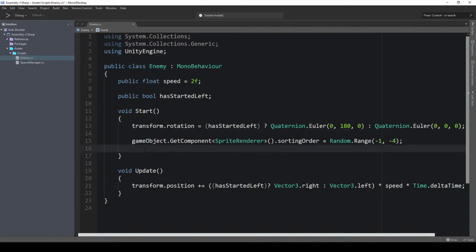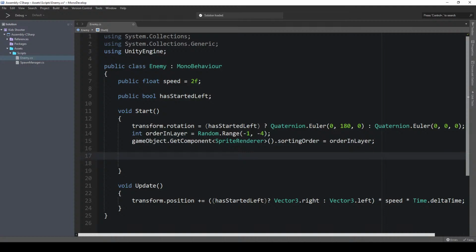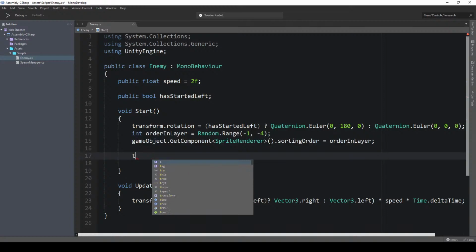So how does it work? Well, first off, we take the result, like let's say the order in layer, and we're going to store the result of random.range in this, so we can do the switch. And in here we just use the result, so actually we use order in layer. Now we can say we add to transform the position y, like up and down, times whatever, or plus or minus whatever. For example, transform, no, let's do a switch statement first.